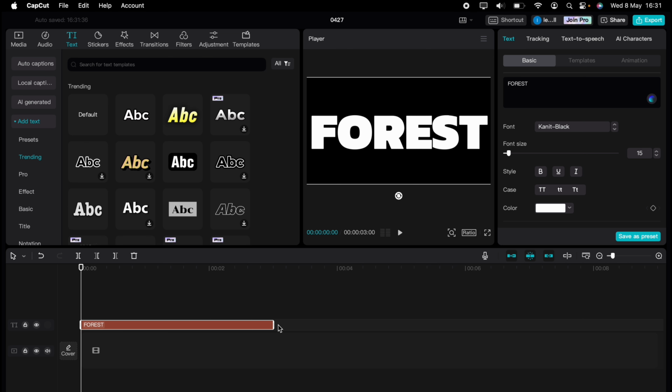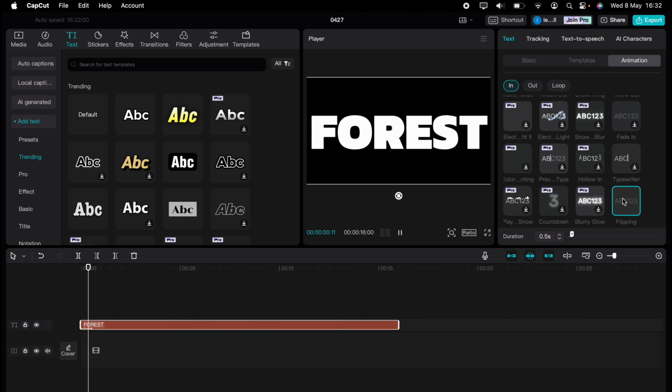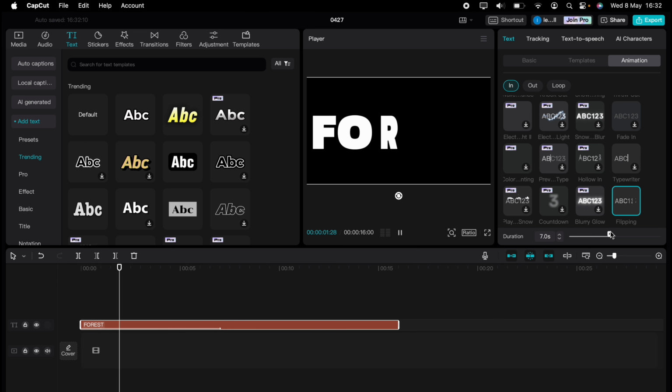Then you want to extend the font length to around 16 to 17 seconds. Then we want to add an animation to it. So come up to the top right hand corner here, select animation, and you want the flipping animation on the in, and you want to extend it to around 7 seconds.